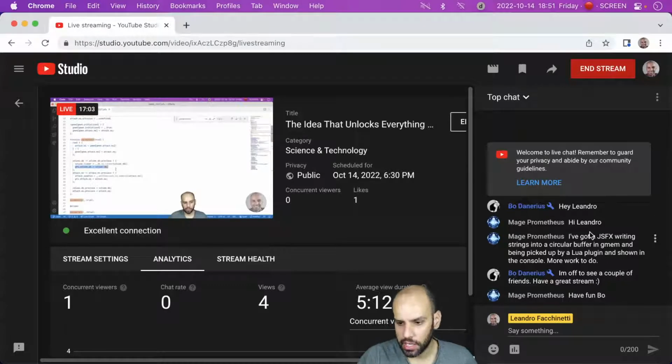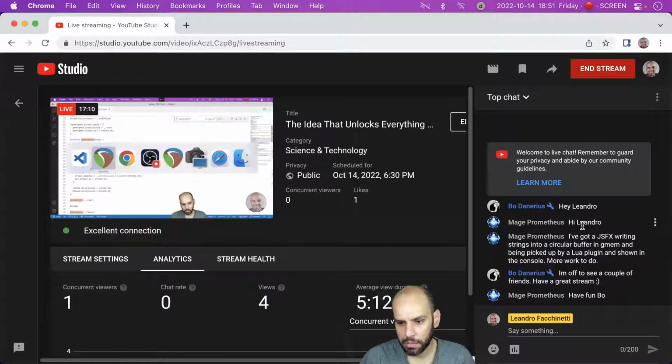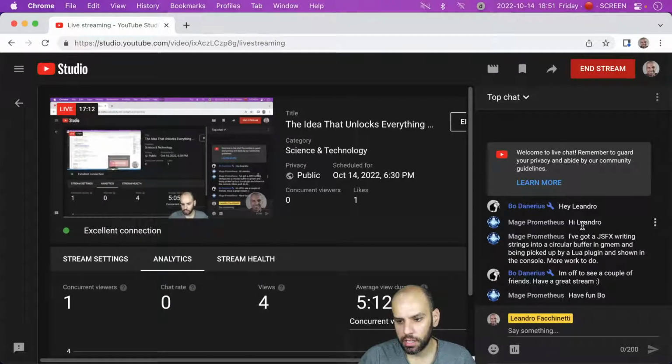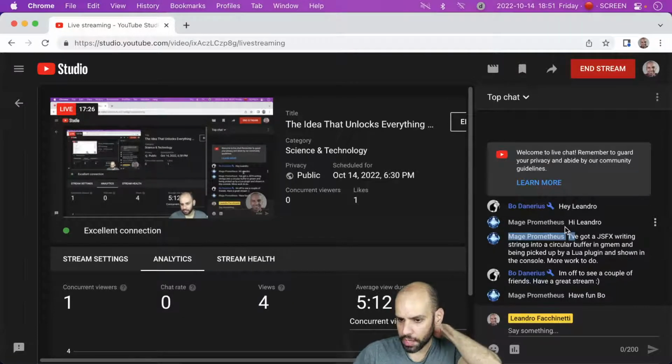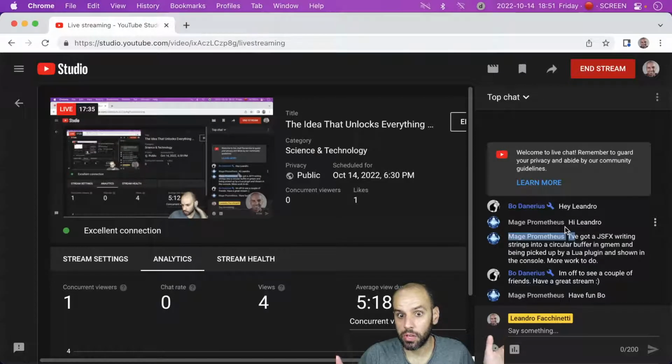We'll get to the idea in a moment. Mage says, I've got a JSFX writing strings into a circular buffer in Gmem and being picked up by a Lua plugin and shown in the console. Nice. And yeah, all right, Bo, see you later. Yeah, that's interesting. Are you doing this because you want to know better how the different sections of code run? Or are you doing this because you have some other program that you are trying to debug?